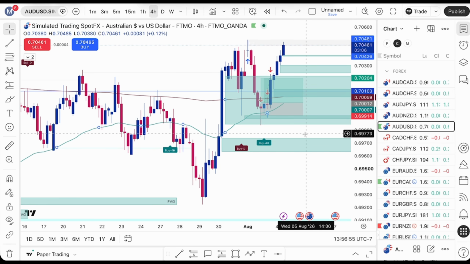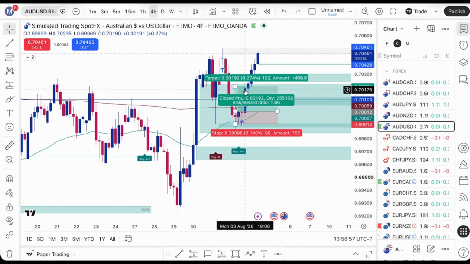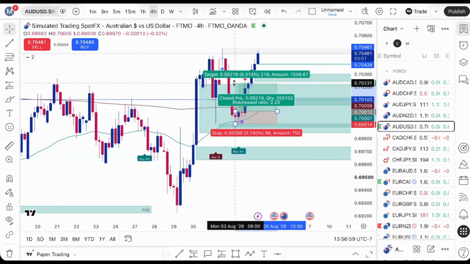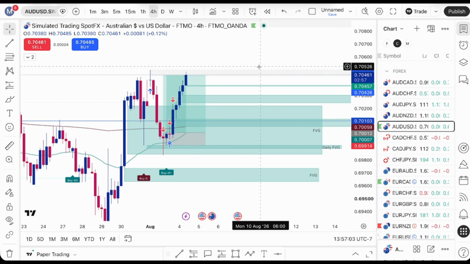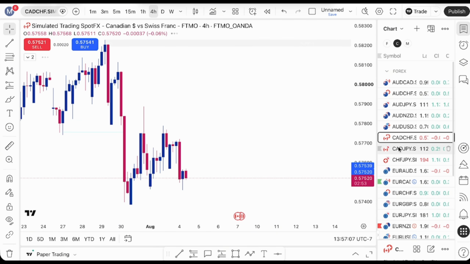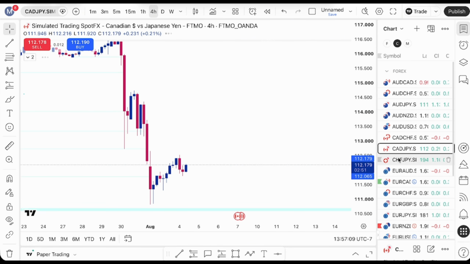Okay, so we set this yesterday and this ended up hitting our 2-to-1, and that is continuing all the way up there. Look, it's hitting that supply zone right there. So we won that yesterday. All right, we're just going to continue.